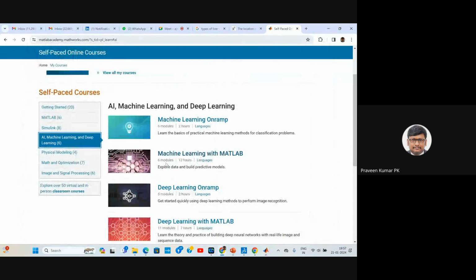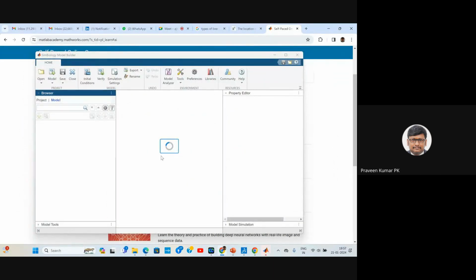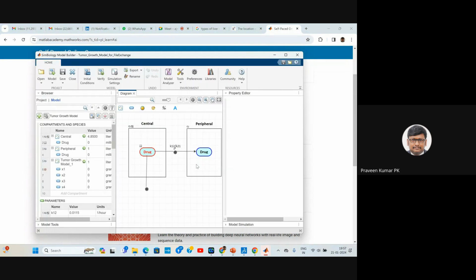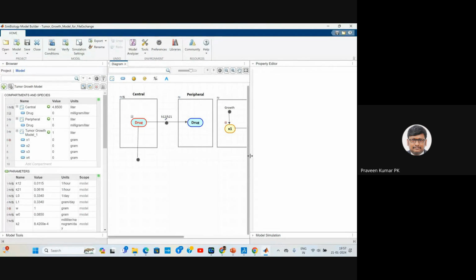So if you are working on a tumor in animal models, in rats or mice, these models are already developed as an example. Just like that, you open the model and whatever properties you get from your in vivo experiments in the lab, just feed in those values. See here, this is how a MATLAB tool looks.